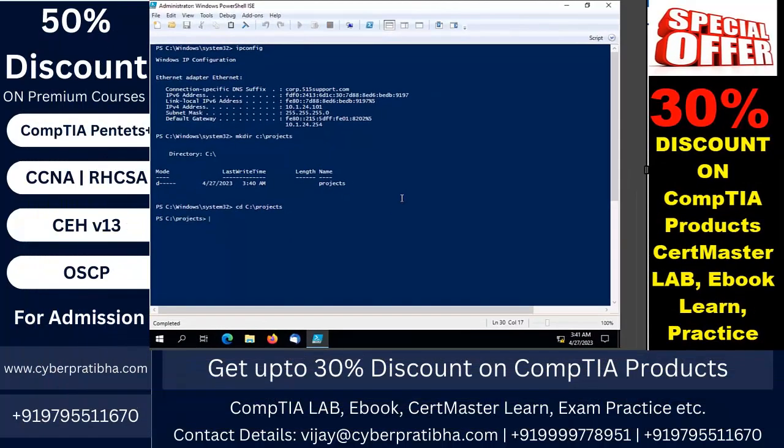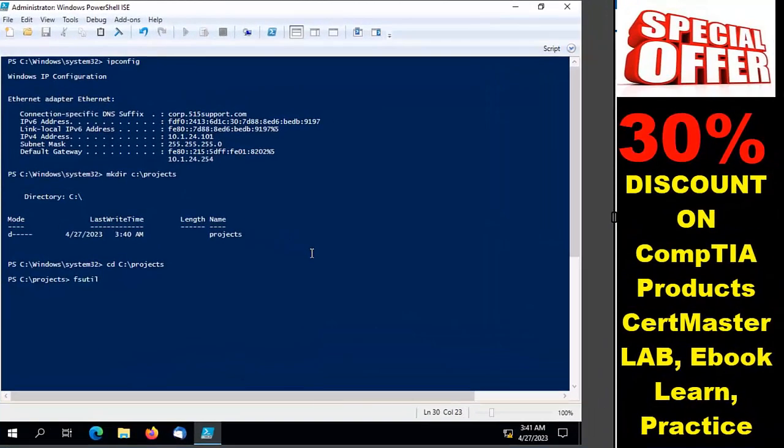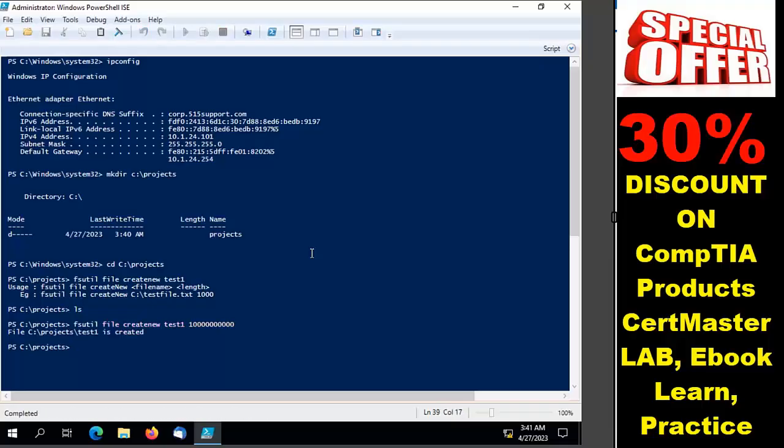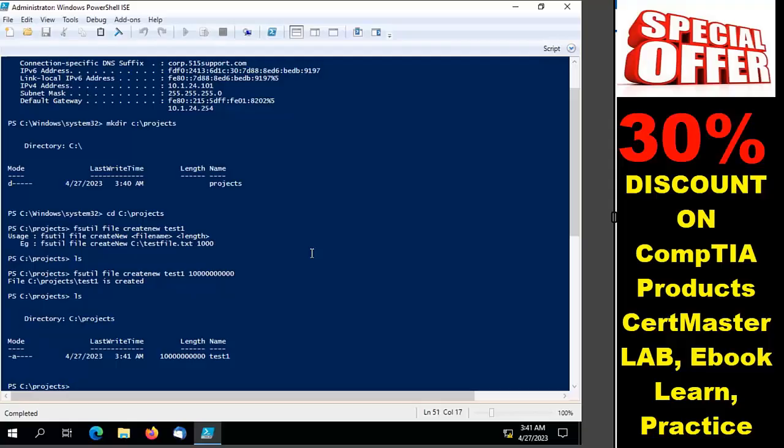Okay, so now I am going to create a big file. So fsutil, we can use the file system utility. fsutil means file system utility, and the file name, create new and test1. The file has been created. Okay, I forgot to provide the name. That is the reason the file had not been created. Now the file has been created. Let me check.